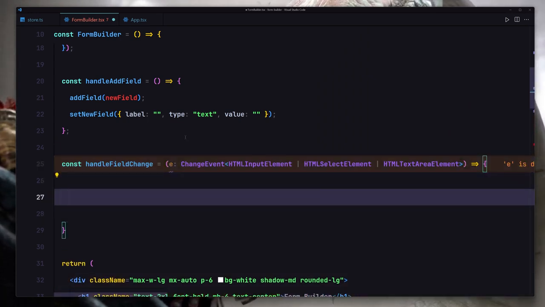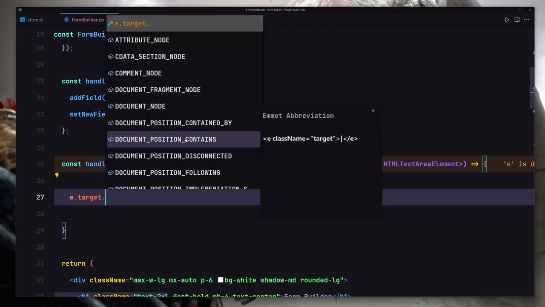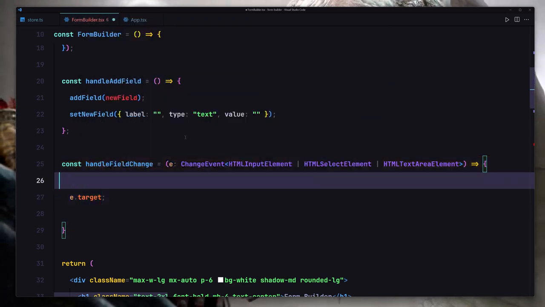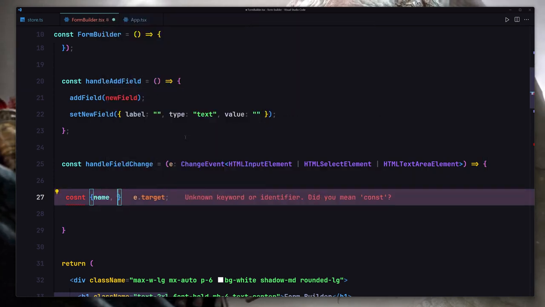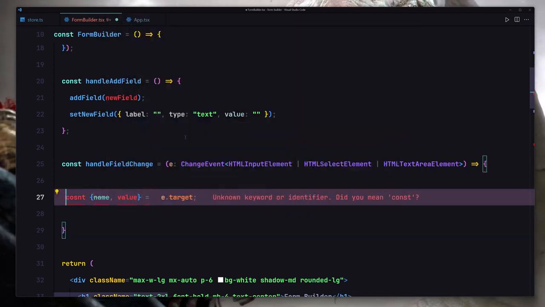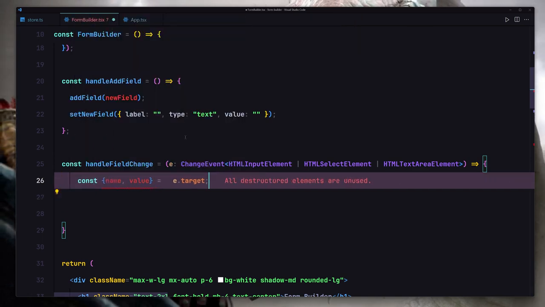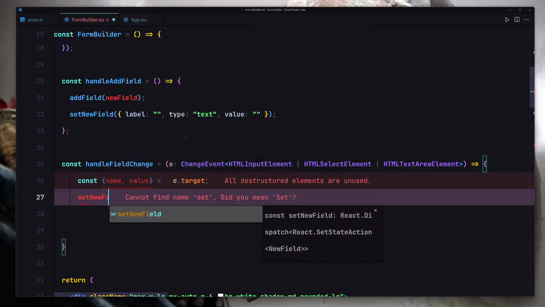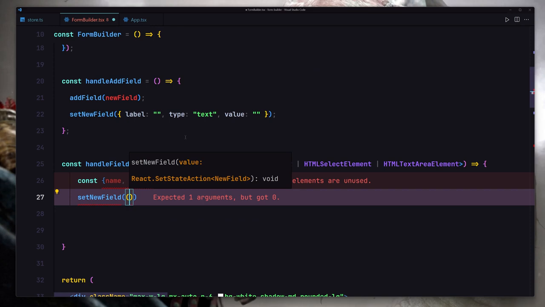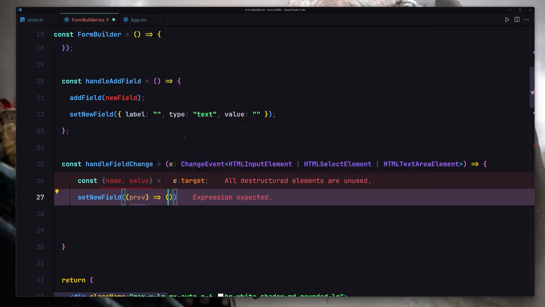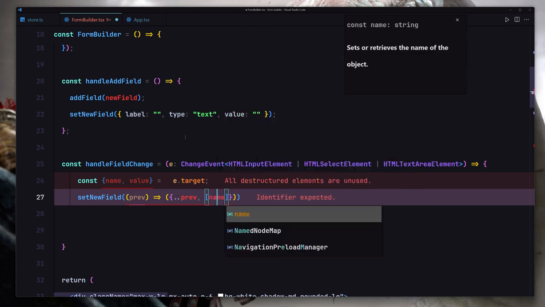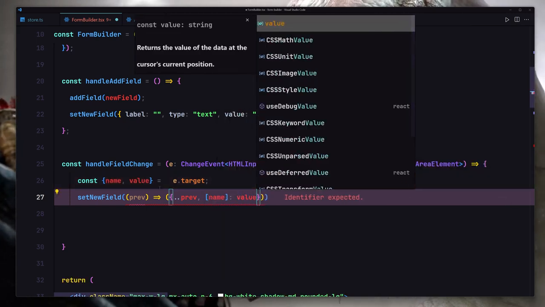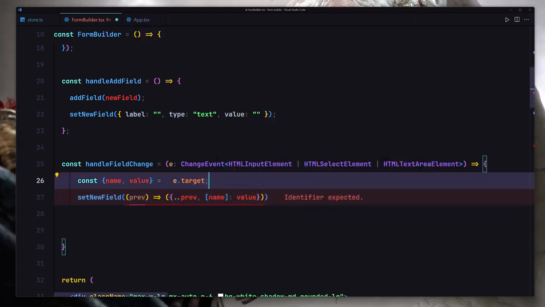So what I'm going to do is from this event target, I'm going to be destructuring a few things. Let's destructure the name and also the value out of this event. So let's just write our const right here. And I'm going to use set new field, and inside there we have to specify our previous field, and then we have to make a clone of our previous field, and then we have to use our name and provide the value which we are now grabbing from event.target.value.